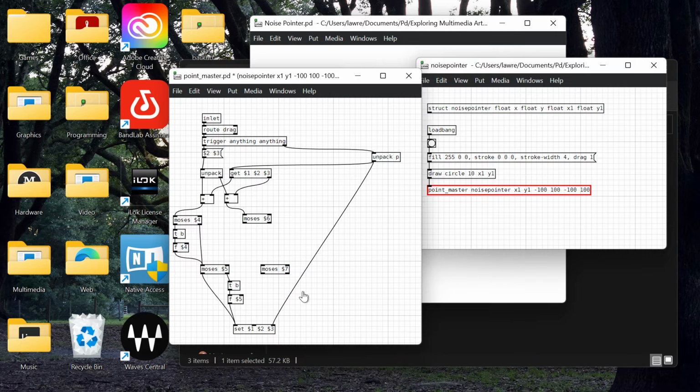Alrighty, so here's our Moses for that side, and it's going to be the same thing. I'm going to make a trigger bang, and then a float, except this time it's $6, because creation argument 6 is the minimum for our Y coordinates. That shall go into the next Moses for determining whether things are within the maximum.